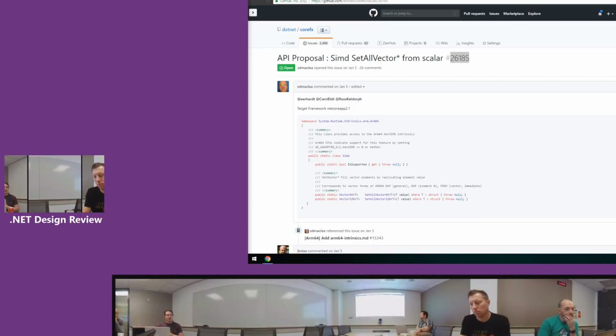Right, and so on x86, set all effectively does: if SSE is supported, then do a shuffle. If AVX is supported, do a permute. If you're loading from memory, then do a broadcast, etc. But that's done in managed code, right? Or it should be done in managed code. Yeah. It's currently done partially in managed code and then a little bit of runtime support.